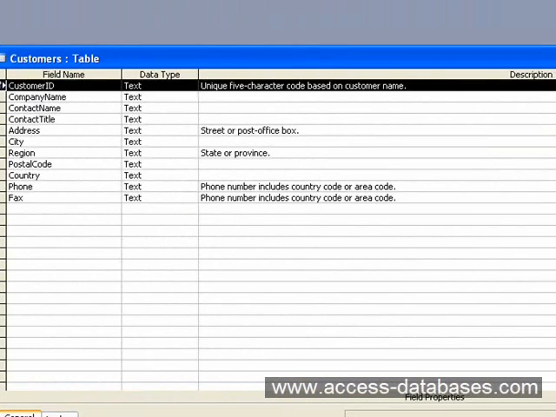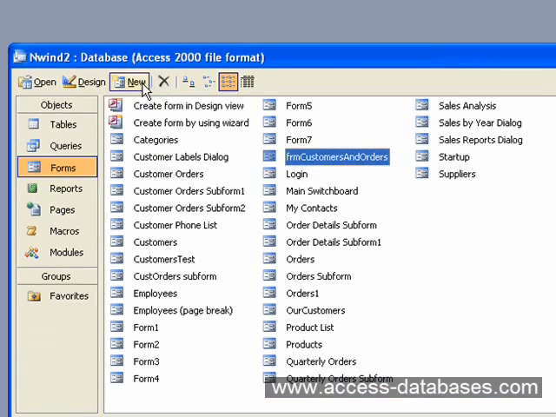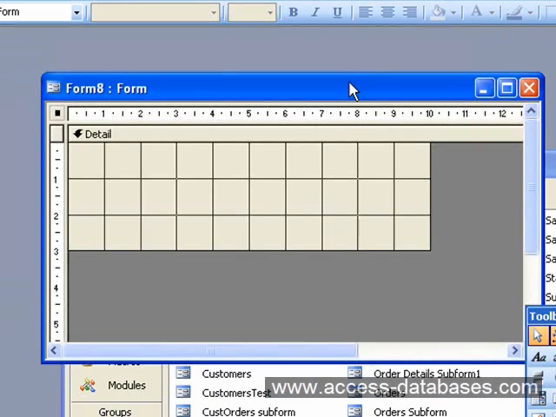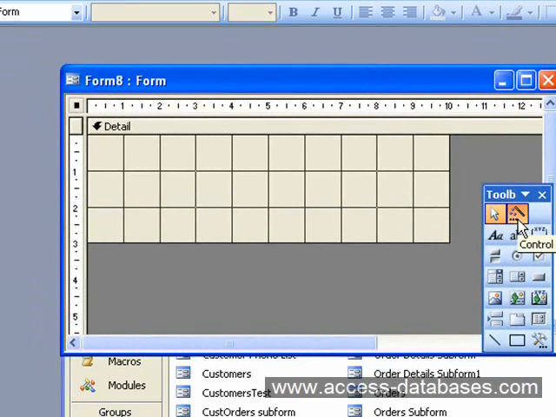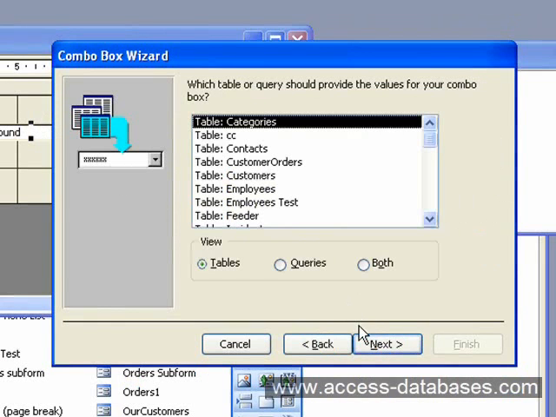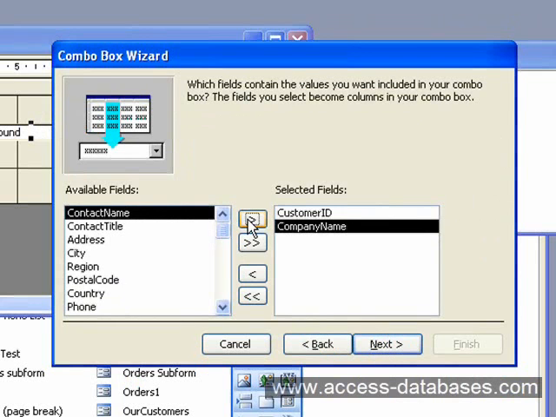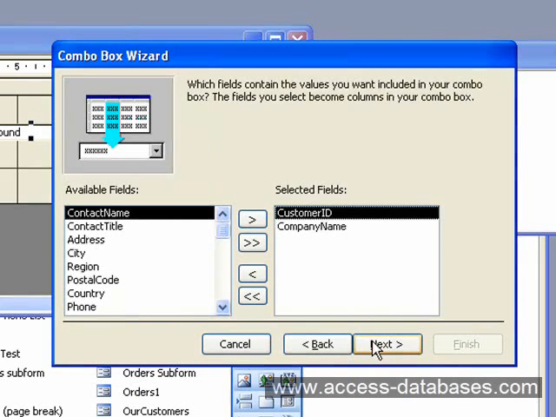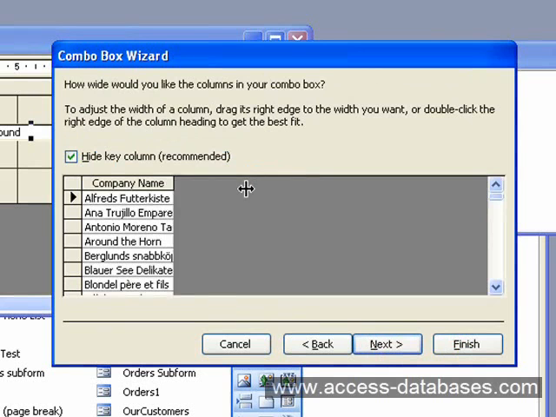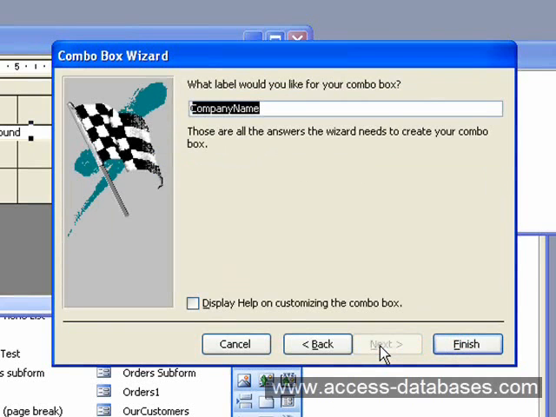And the first thing we want to do is create a form with a combo box. Okay, so we need to create a new form. So we'll go to Forms, New, Design, and we want to select the Customers table as the source. Now we get our toolbox up, make sure the wizard is pressed down, and select Combo Box, drop it on the form, click Next, and we want to select Table Customers, and what we need here is Customer ID and Company Name. Remember, customer ID is going to be the link. So now we do next, and we'll sort it by company name. Next. We don't want to show the primary key, so we click next. We don't want to store any values, click next, and we click finish.